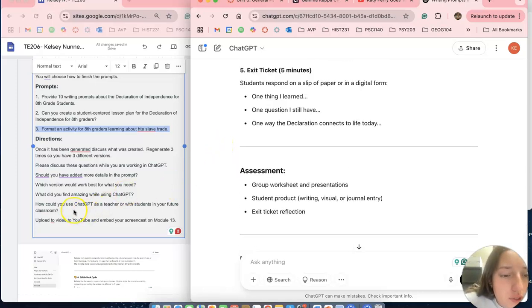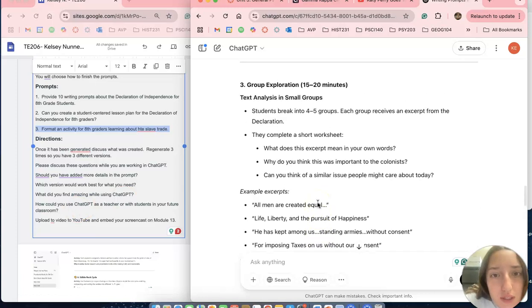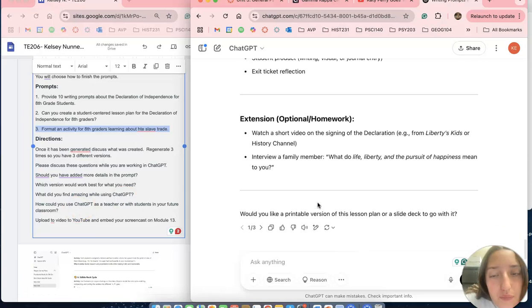So how could you use ChatGPT as a teacher or with students in your future classroom? Again, just making different lesson plans. You can even say, oh, I have a student with a learning disability, create something for fill in the blank. You can personalize it in whatever way that you'd like.